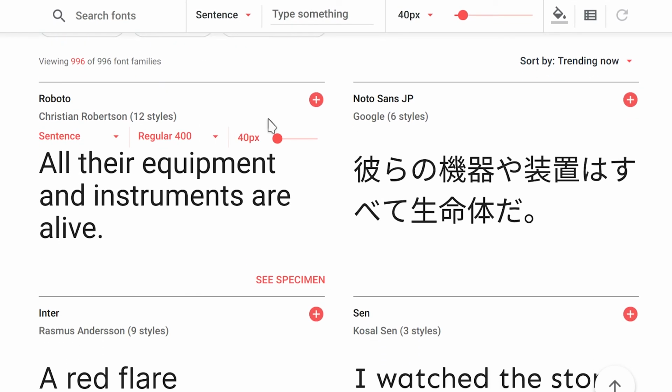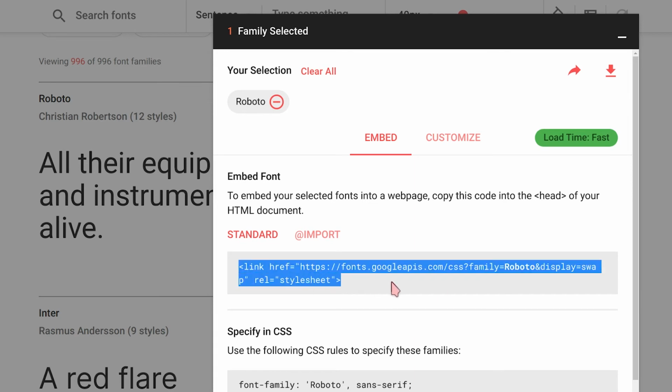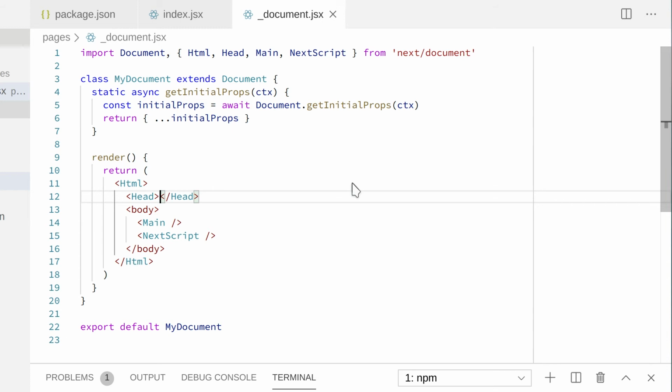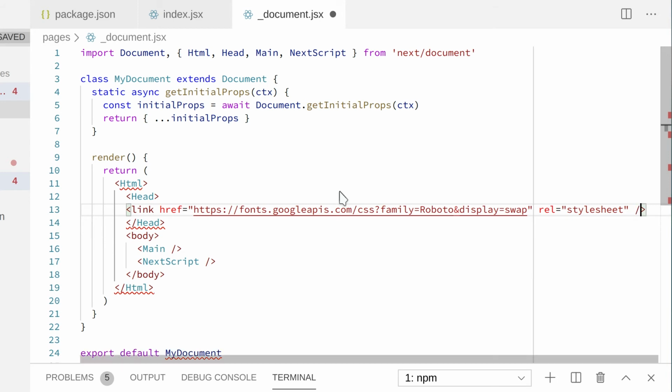Now in Google Fonts, I'm gonna pick the Roboto font. We copy the link given by Google Fonts and we paste it inside of head. Don't forget to close the link tag.